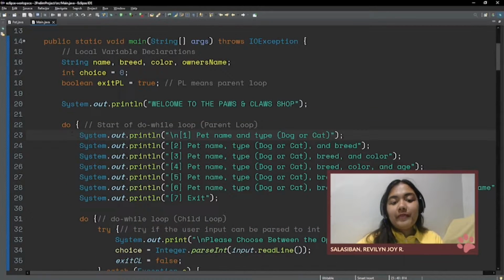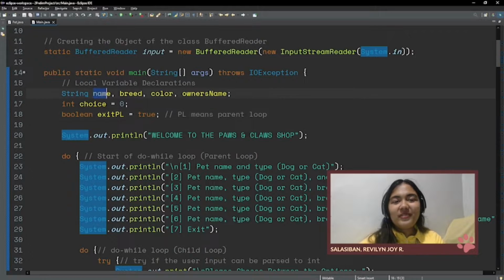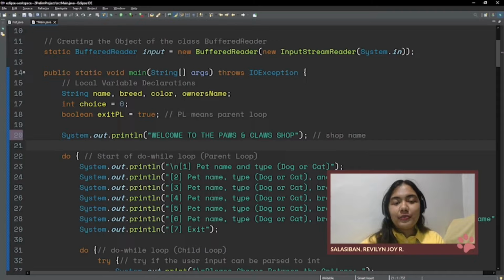The entry point of the main is public static void main, open parenthesis, String, open and close brackets, args, close parenthesis, throws IOException. We now declare the local variables, which were string for name, breed, color, owner's name, int for choice, and boolean for exitPL that is equated to true. PL means parent loop. We first print the name of our shop, which is "Welcome to the Paws and Claws shop." So once we run the program, the name of our shop will be on top.